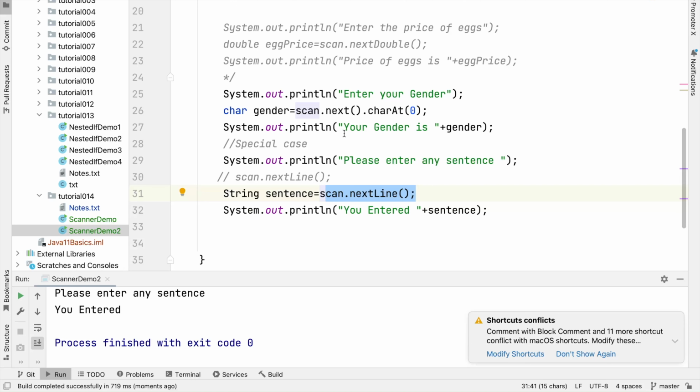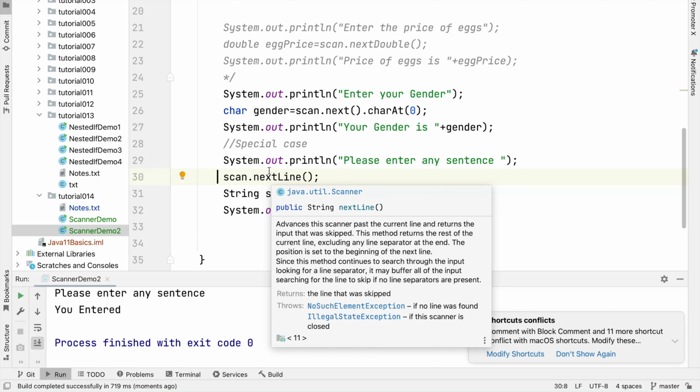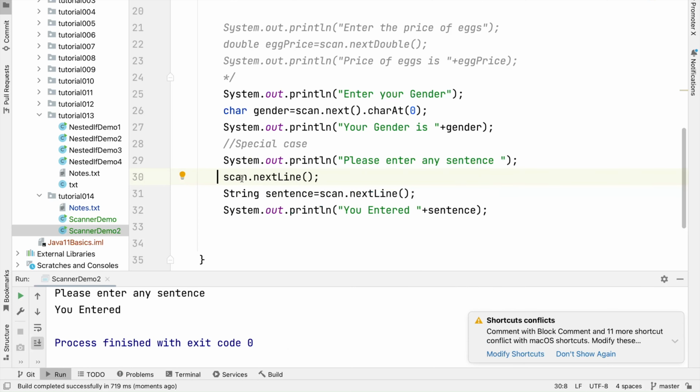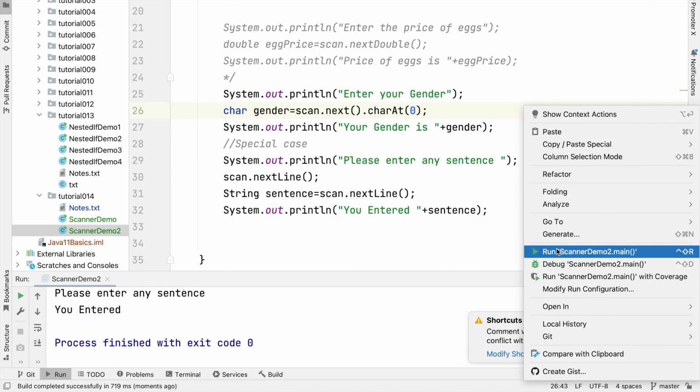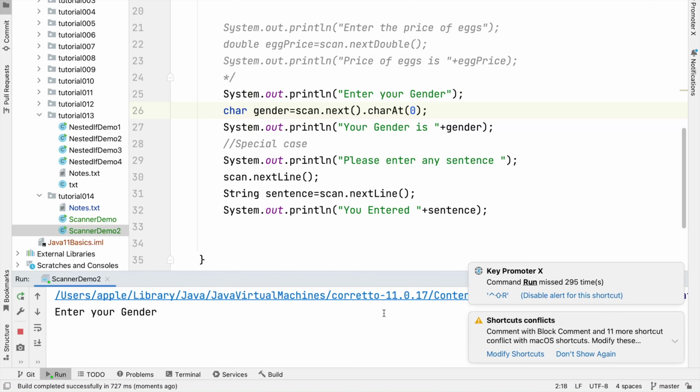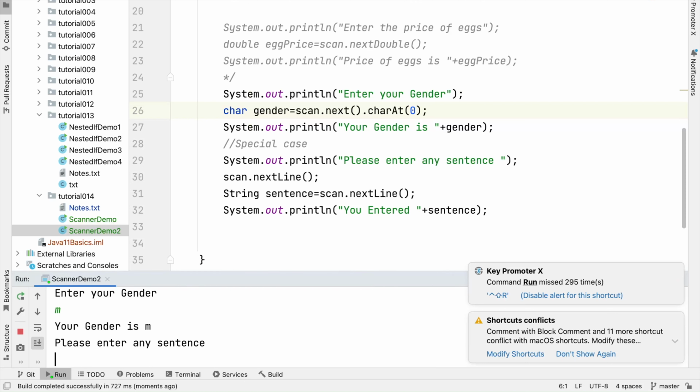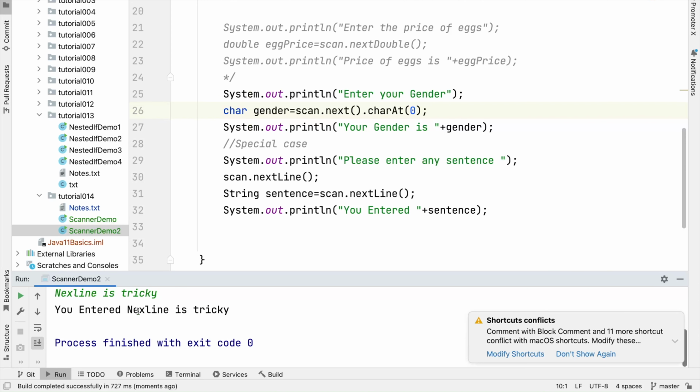So if you are using any other method from the Scanner class before nextLine, it's just a way around to avoid the situation. You have to just put an extra scan.nextInt to avoid the situation. This time it will wait for my input. So let me run it again. Enter your gender, and then it says gender is F, and then it waits, nextLine is tricky, and then it says nextLine is tricky.